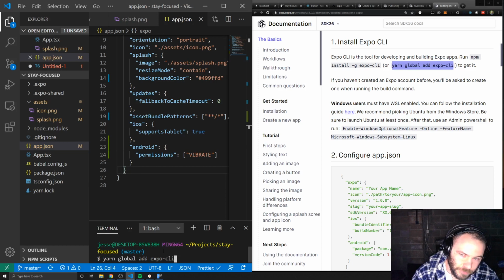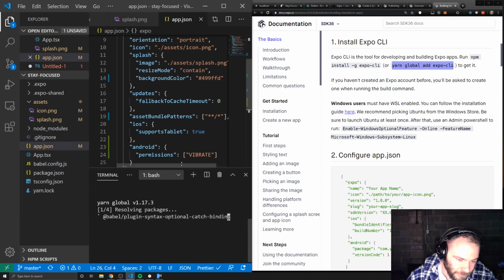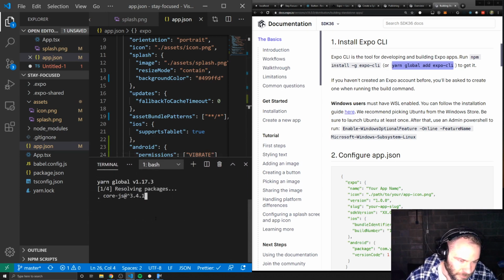Is this going to work without... Let's see if it works without me running this as an admin. It might give us an error if I'm not an admin. If it does, no big deal. We'll just reopen as an admin.